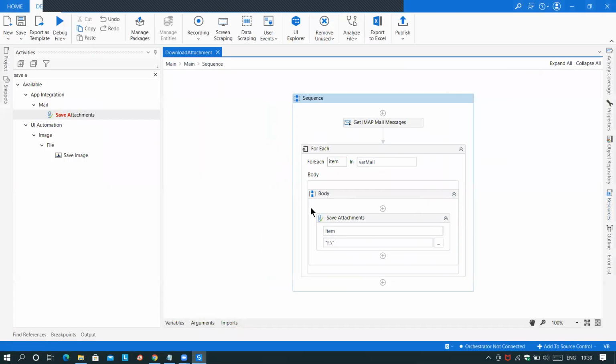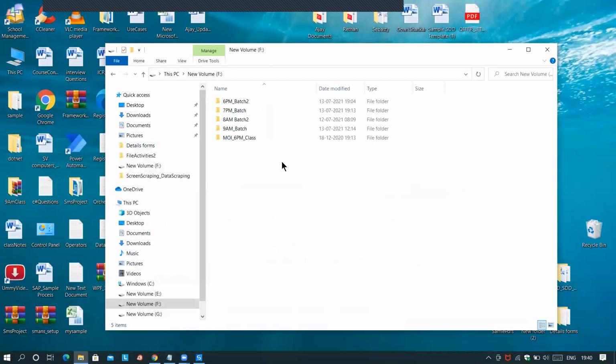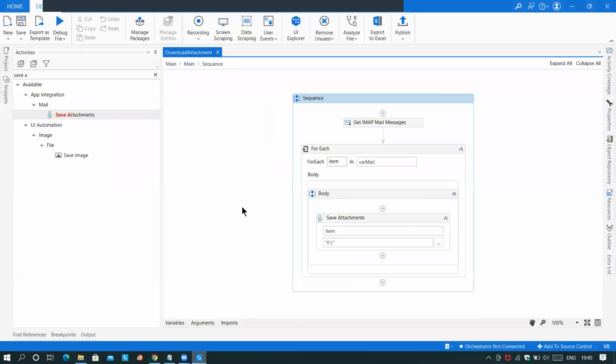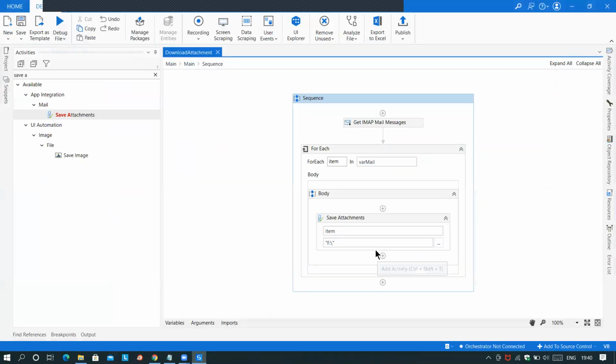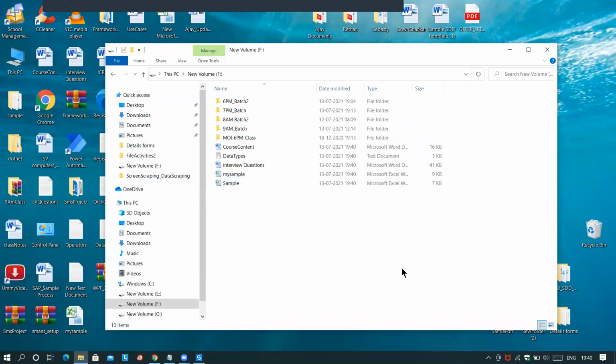Right now, the workflow that I previously created, in this one I have used save attachments, right? I have used save attachments. Right now, observe this one. In my F drive, nothing. Once I execute this process, what will happen? Click here. Observe this one. It downloaded all the attachments.